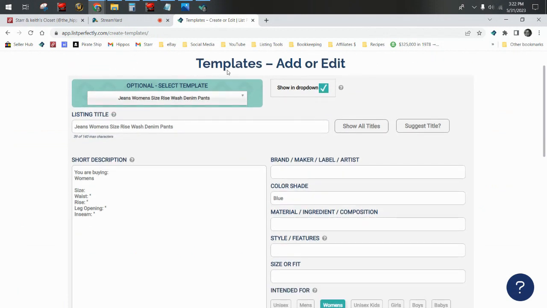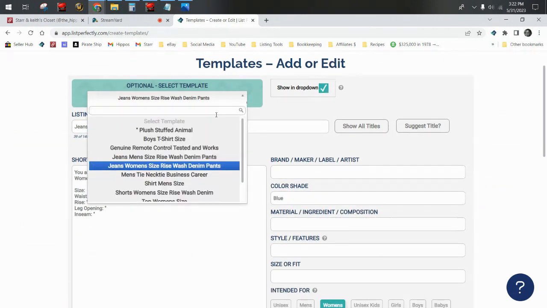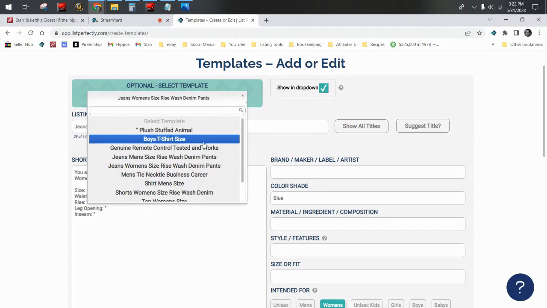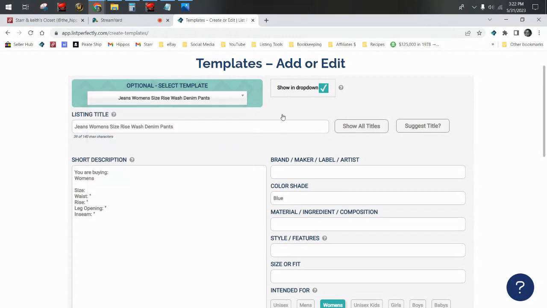When you're in your templates section, there's going to be a drop-down menu where you can choose or look at all of your templates. And you can also choose whether or not any template you create shows in that drop-down. If you want it to show, you'll make sure that this check mark is clicked here next to Show in Drop-Down over here on the right. Or you can uncheck it if for some reason you didn't want it to show in the drop-down.